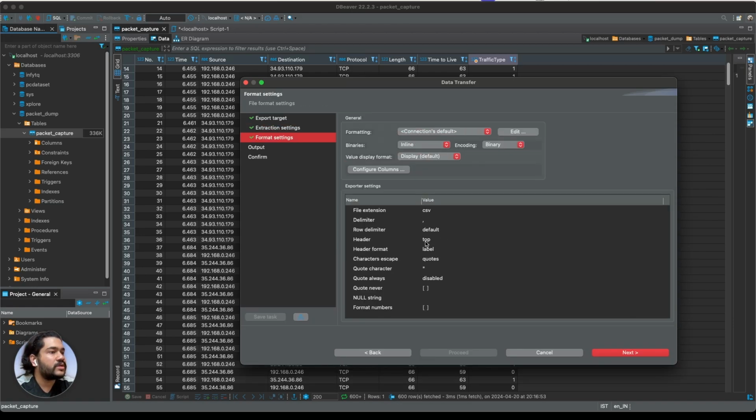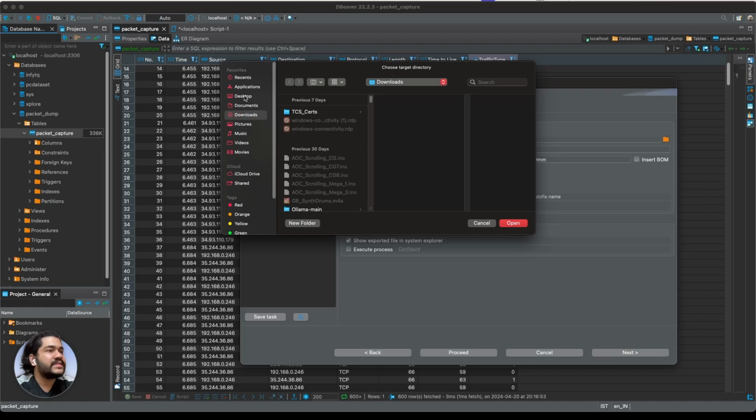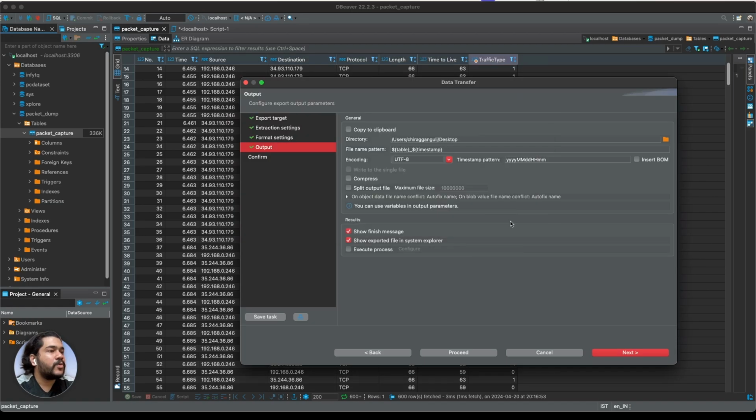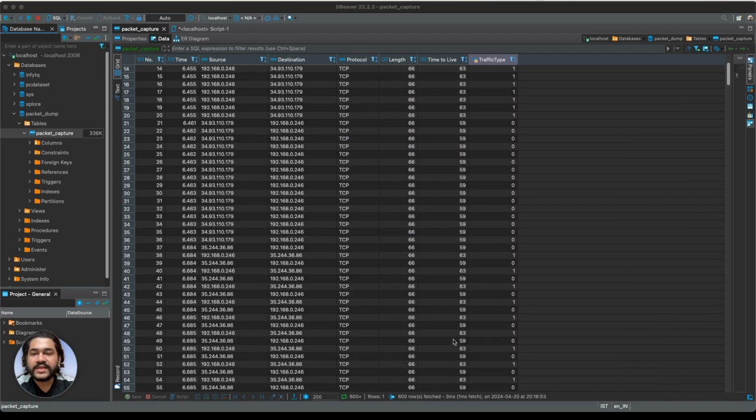These are all the settings. We can keep them as default. Next, we'll move ahead with desktop, open. Okay, the file name pattern is perfect with us. We can compress it, which is not required at this point of time. Click on next, and then we'll click on proceed. Now we can see that the packet capture export was complete, and this new file has been created for us inside our desktop folder in a CSV format.